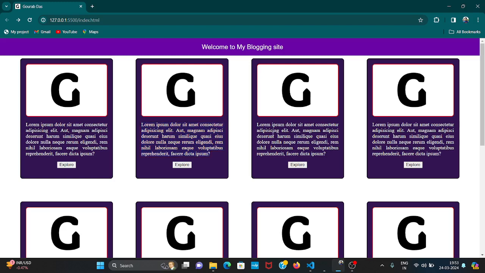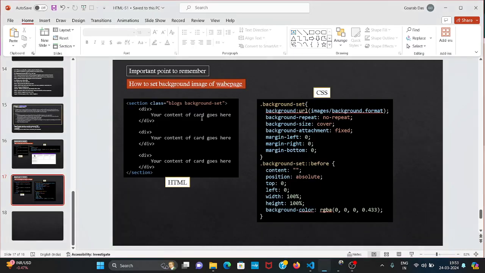Without further ado, let's start today's topic. If we want to set our background image, at first I want to show you some code, like how we can set our background image.